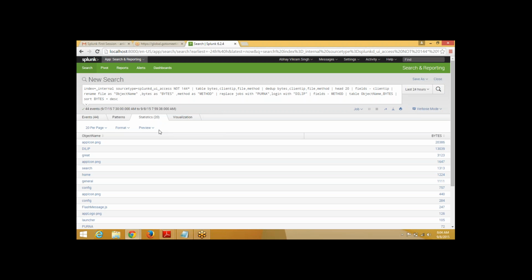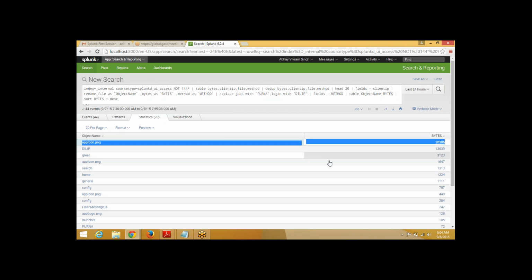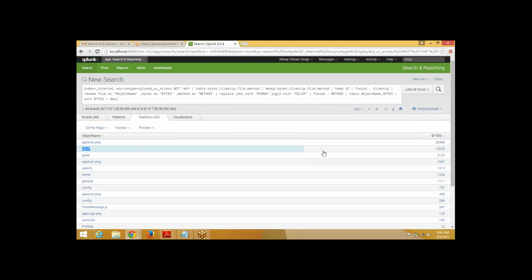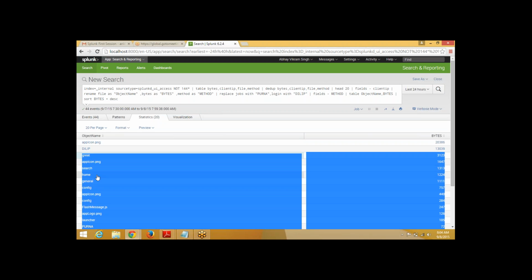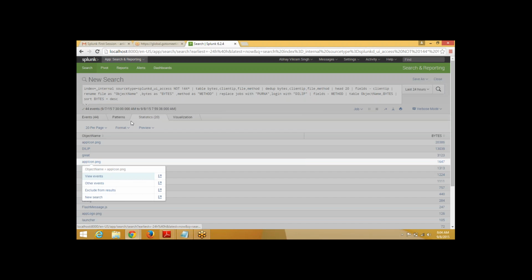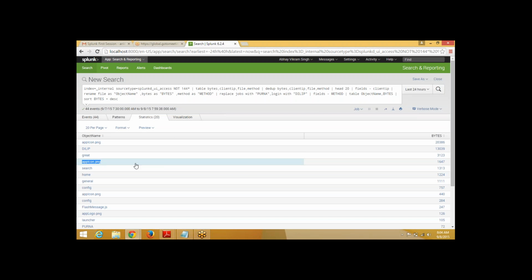What do I want to remove? I want to remove the entire row. What is a row? This is one row, this is the second row, this is the third row, this is the fourth row, and so on.